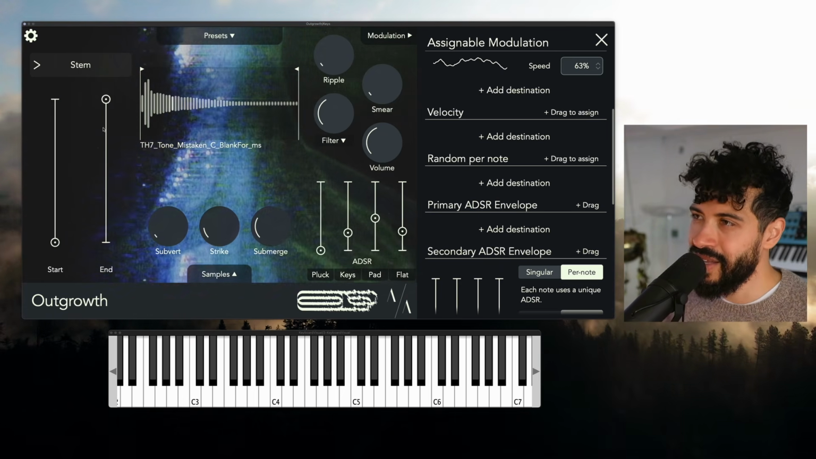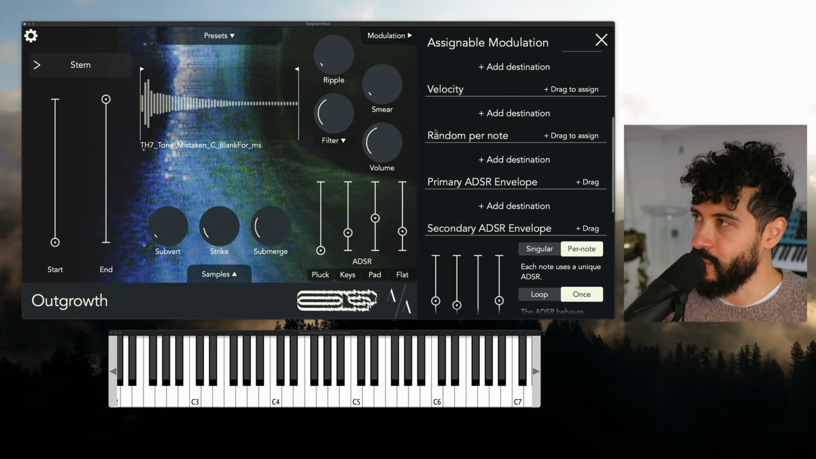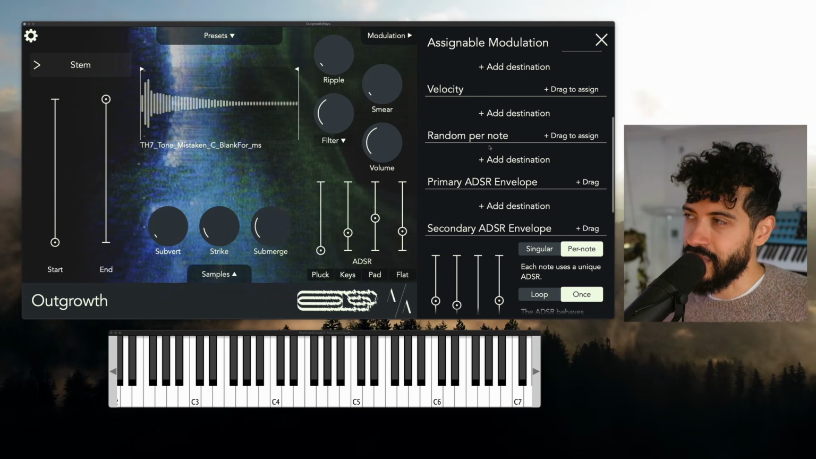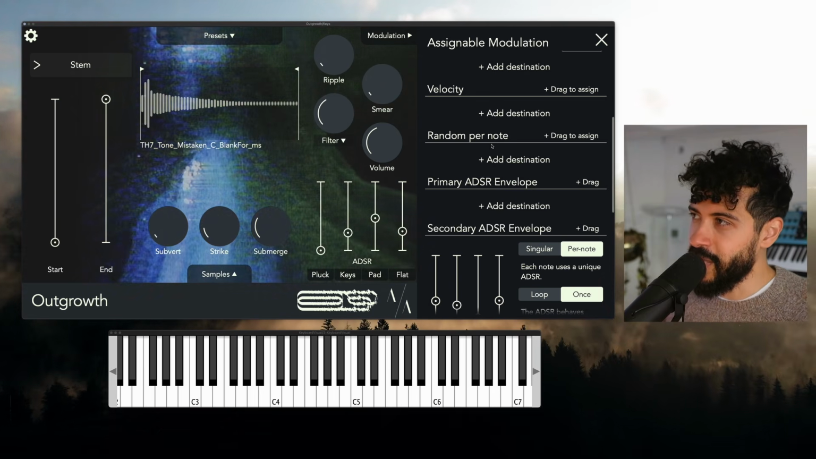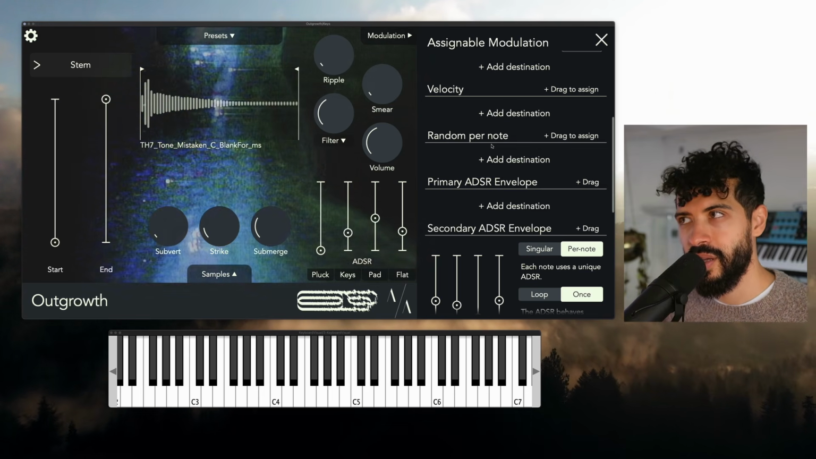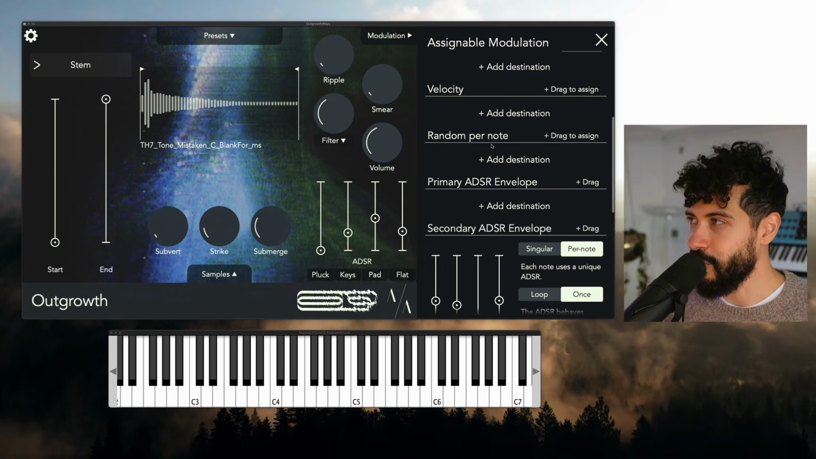Really nice. So that brings us to our next modulation source, which is random per note. This is kind of what it sounds like. It's basically a dice roll every time a note starts. It's a random value every time. Every note's going to get a different value.